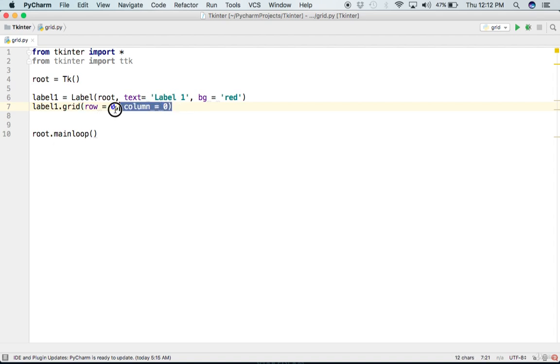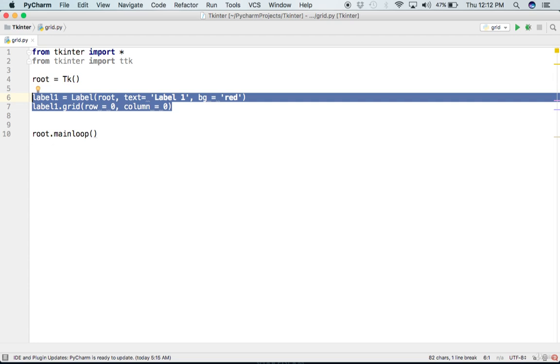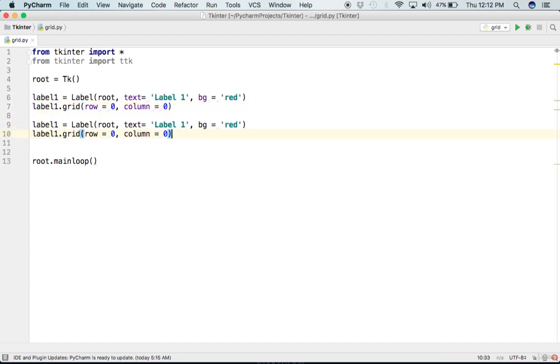Now I will add few more labels here by copying this. Let it be label 2, and the text of this will also be label 2, and let's change the color to green. So we have a second label, label 2, whose background is green, and now we want it to be in the row 0, but column will change. I will say column number 1. So it will be in the same row.